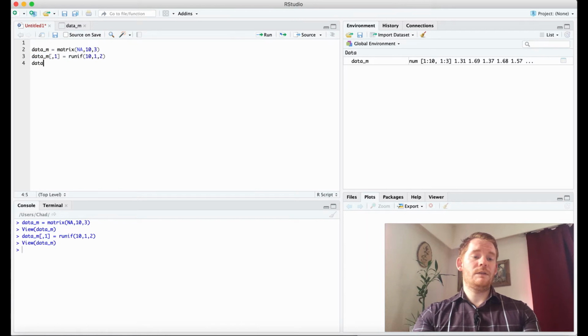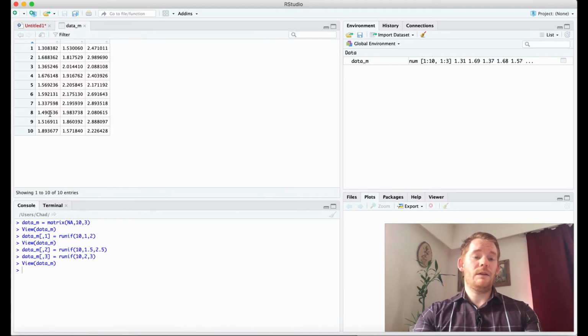And then what we're going to do is data M for column 2. We're going to do the same thing, but let's say 1.5 to 2.5. Great. Then finally, I'm going to do the same again for column 3, but from 2 to 3. So what we get is these numbers are from 1 to 2, these numbers are from 1.5 to 2.5, then these numbers are from 2 to 3.